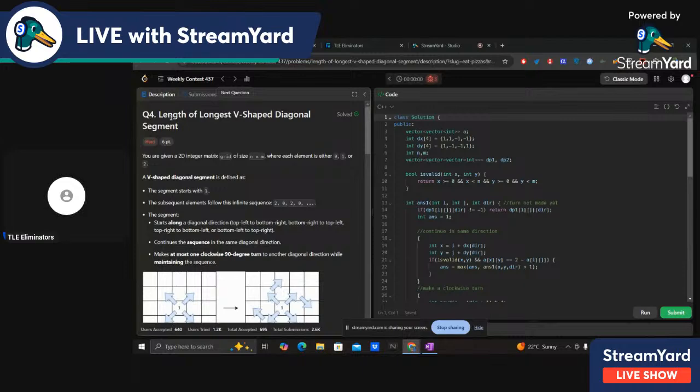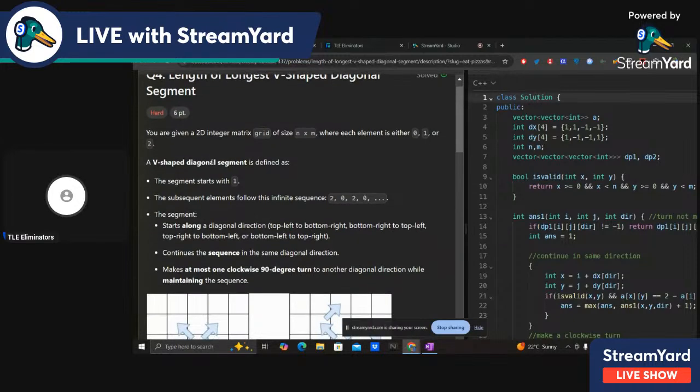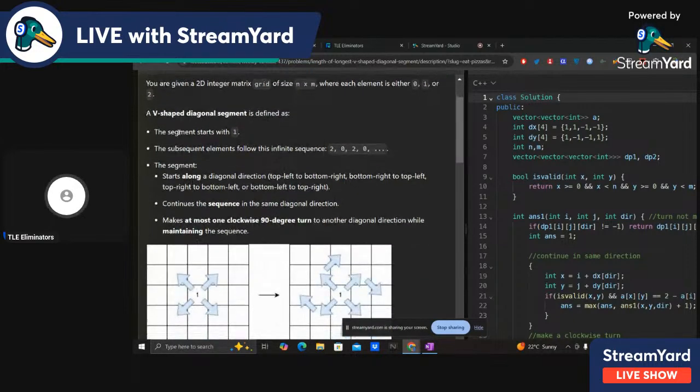All right. Length of Longest V-Shaped Diagonal Segment. You are given a 2D integer matrix grid of size n by m, where each element is either 0, 1, or 2. A V-shaped diagonal segment is defined as follows: the segment starts with 1. The subsequent elements follow this infinite sequence: 2, 0, 2, 0, 2, 0. It has to alternate between 2s and 0s.